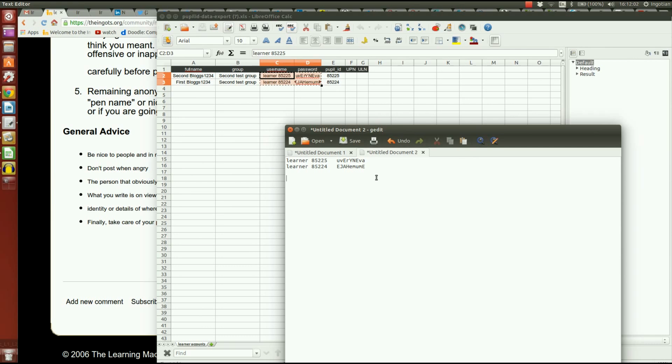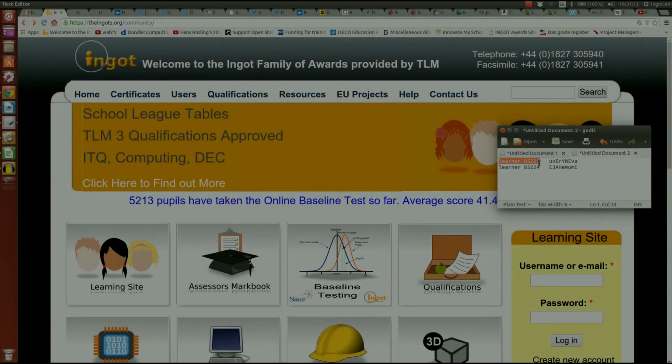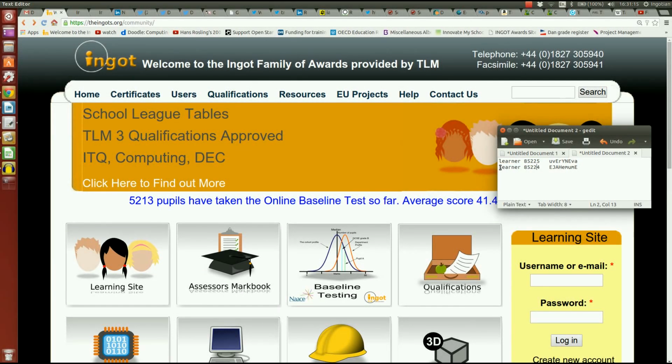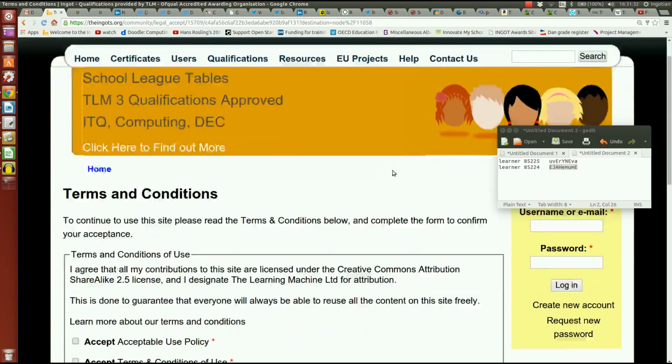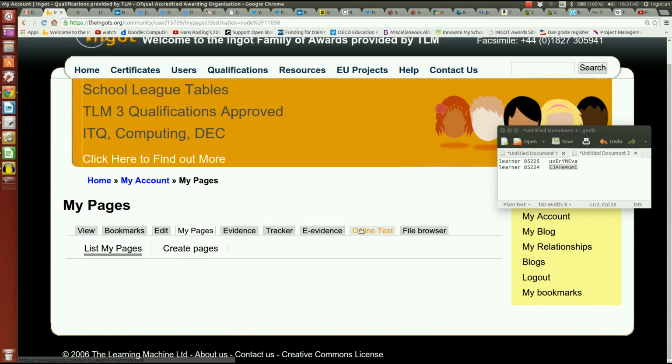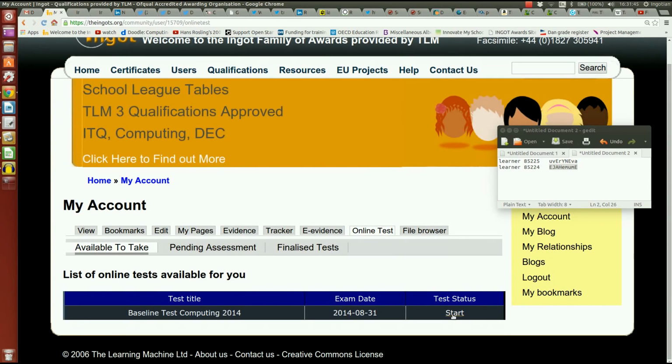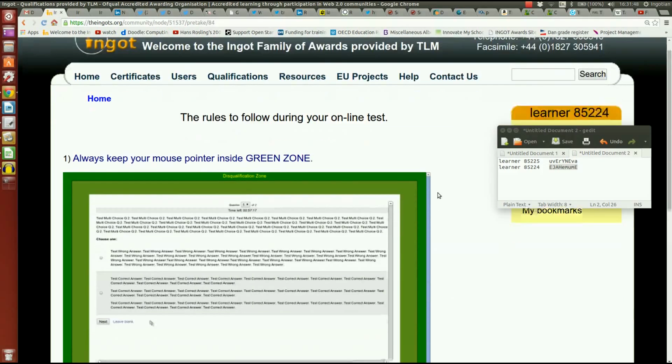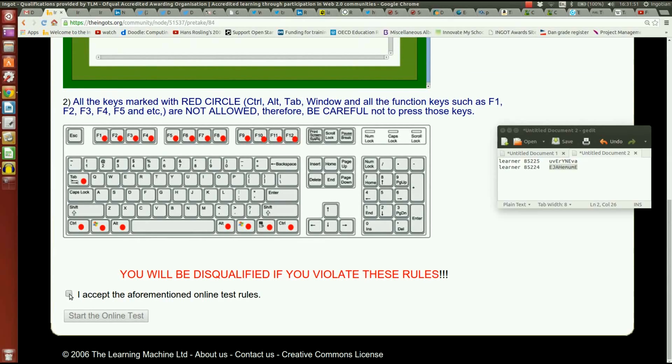Now we log in as one of the learners from the front page, so we take the username of one of the learners, take the second one in this case, paste it into the input box, then the password, and log in. The first thing they'll see is the terms and conditions which they have to accept to use the site. Confirm those, and then they are straight into their user account. Go to online test and see that it's set and click start. Accept rules in the test and start the online test.